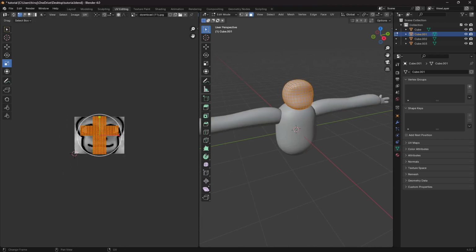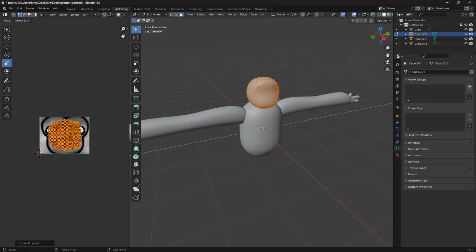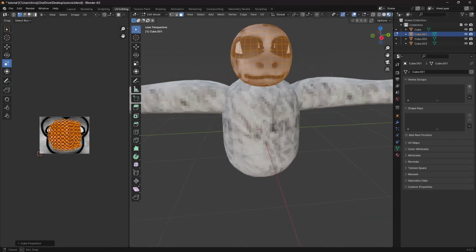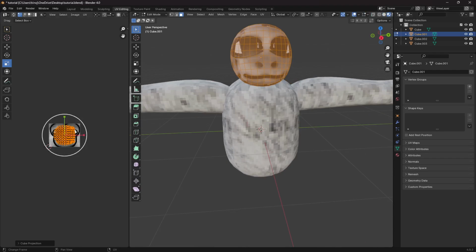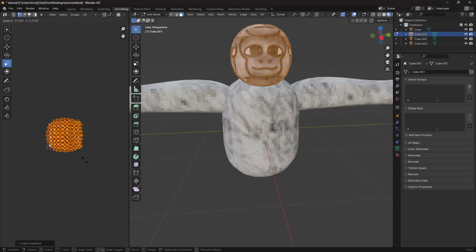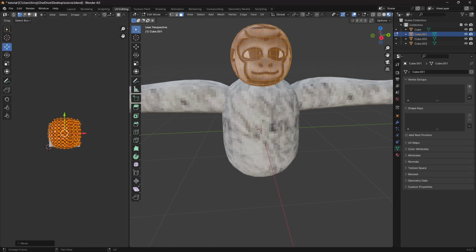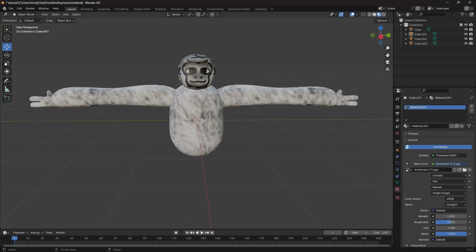Click here, and you're going to cube project it. And you're going to turn on the viewport shading if you want to, so that you can see what you're doing in the UV editor. And then you can zoom in until you think it covers enough of your face. You can move it up or down. Move it down a little bit, and then you can go out of here, go to layout.